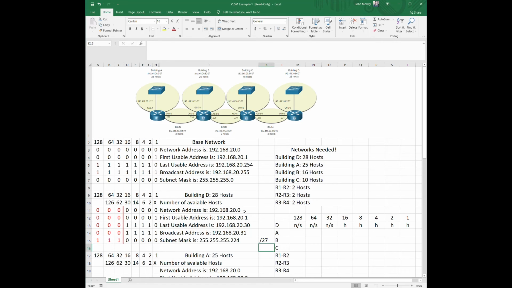So we can see our network addresses. 0 is the network. 1 through 30 are usable host addresses. 31 is the broadcast, and the subnet mask is 255, 255, 255, 224.